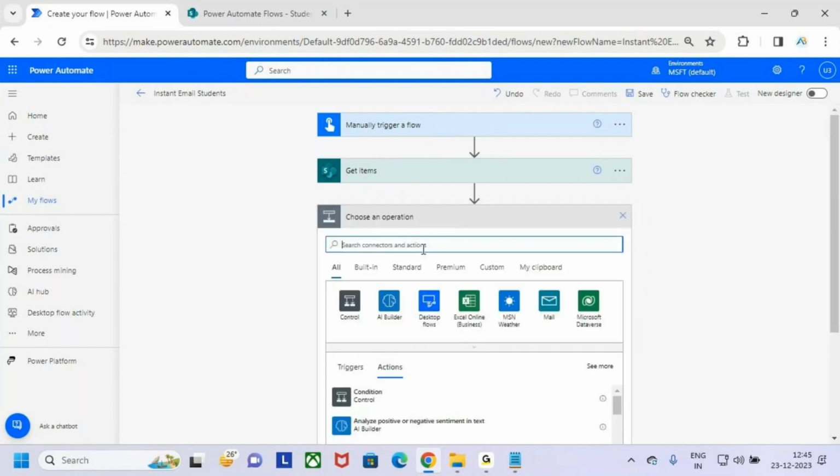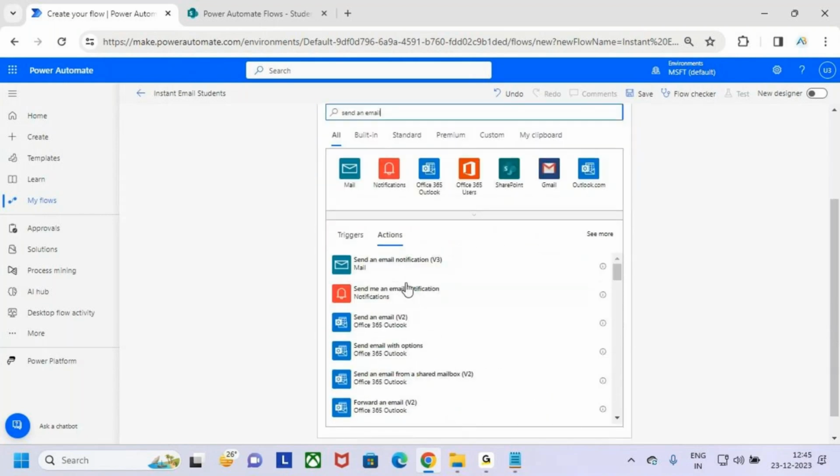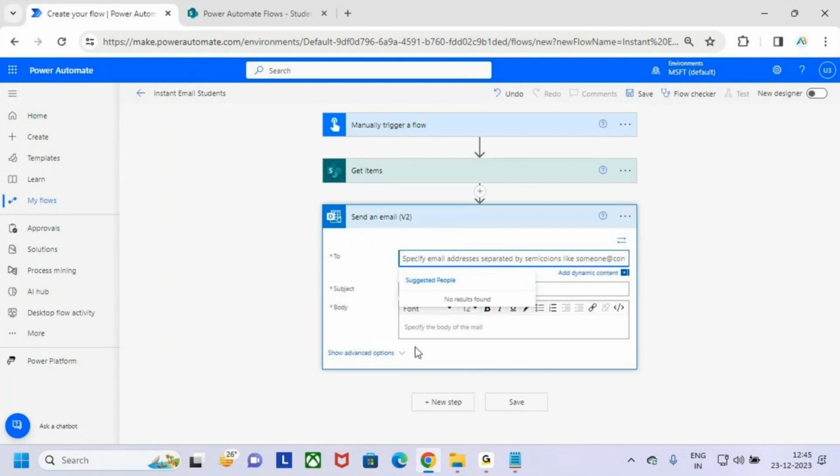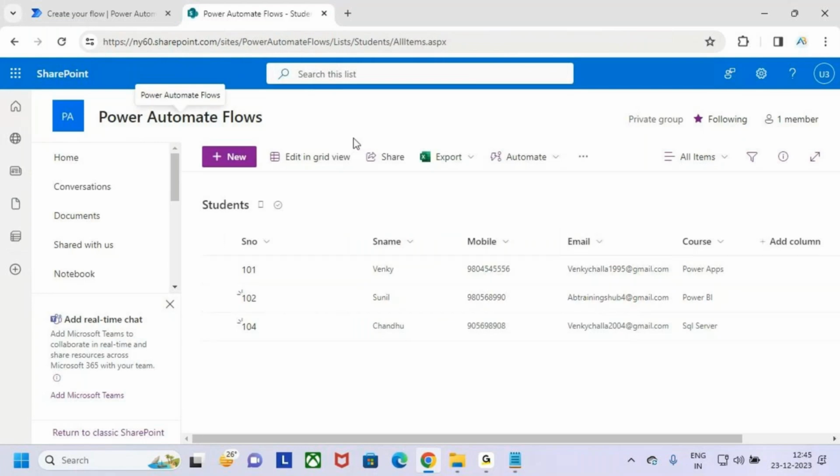Now what's my step? Once after connecting to the data source, next I want to send an email. Send an email to the students. So go and select here what? Send an email through Outlook. By using Outlook, I want to send the emails to the students. So to whom I want to send? To all the students, whoever is there in this SharePoint list. For all the students I want to send.